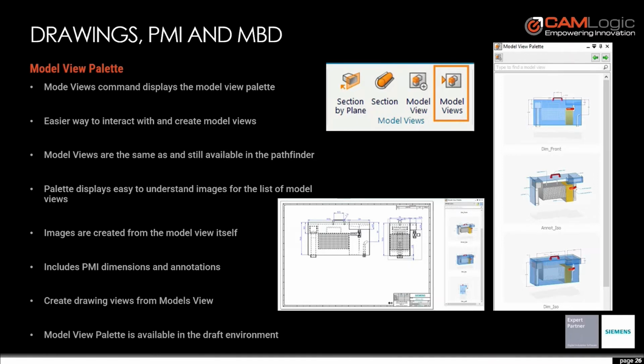Like I said previously, it does include all of the PMI dimensions that you would normally have in your model view. And another thing they've added is that you can create drawings from the model view. So if you have a model view that's completed, but you need to make a drawing, you don't have to do a bunch of extra work. You can actually just drag the model view onto your drawing, and it will create the 2D version in the sketch or in the drawing environment for you.